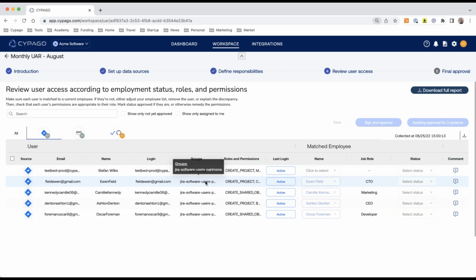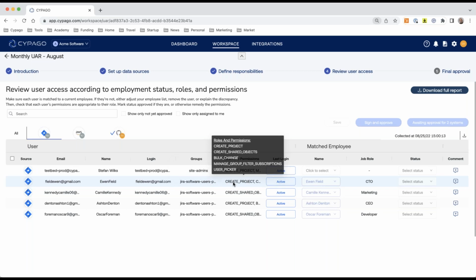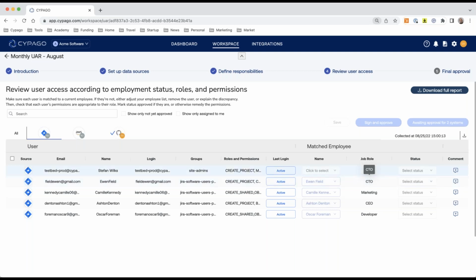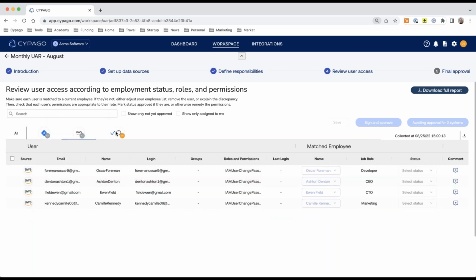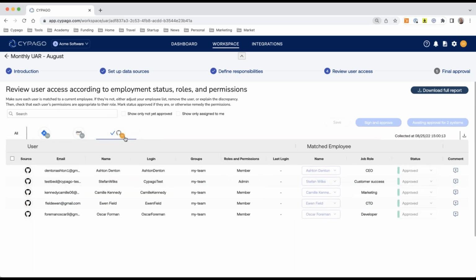I know to which groups this user belongs, what specific roles and permissions it has, whether it is an active or inactive user, and I now know who is the employee that uses this user in this specific case, and what the employee's role is. Now I have everything that I need as an application owner to approve or disapprove. So I wasn't assigned as an application owner for these two, so let's go for GitHub in this case.